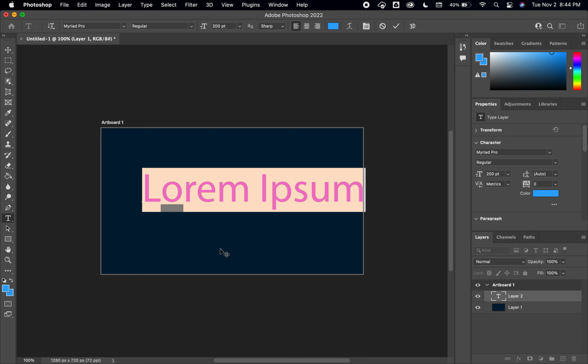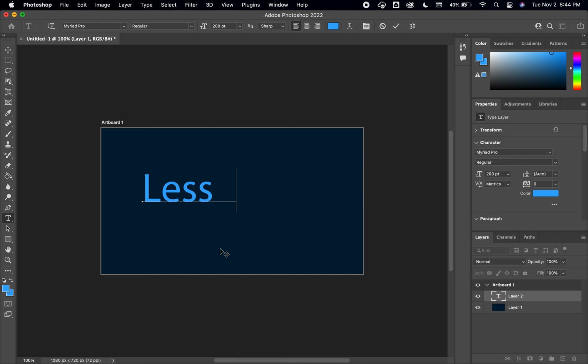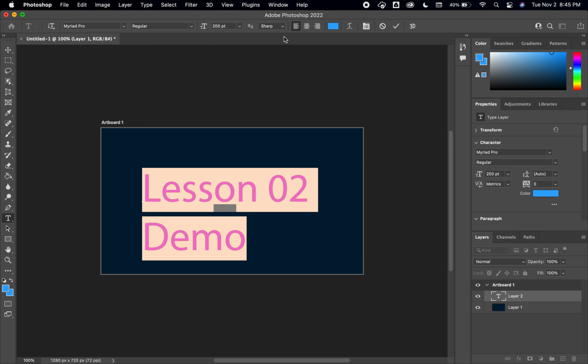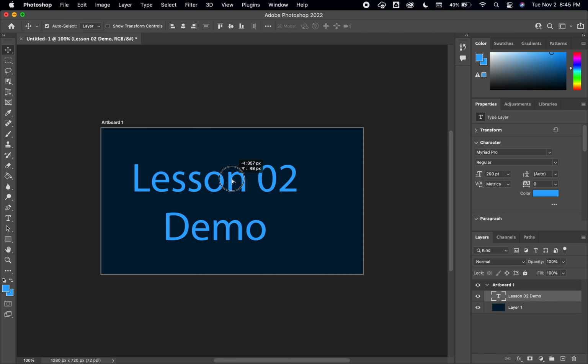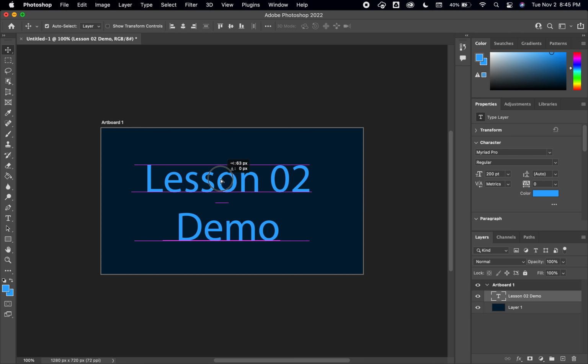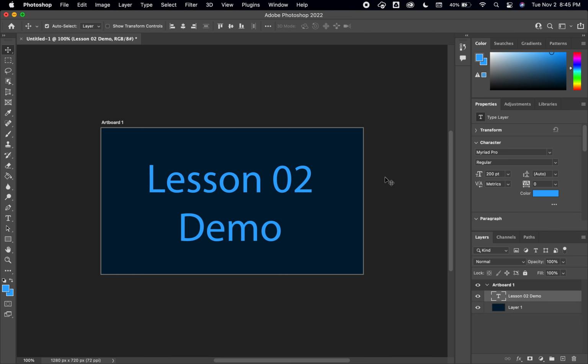I'm just going to click somewhere, type in lesson 02, I'm going to hit enter, type in demo. So right now you can see everything is aligned left. I'm going to select it. I'm going to click centered. It doesn't center it on the artboard, but it centers each of the lines between themselves. So then I click on this move tool and I can move it where I want it. In this case, I'm going to try to center it, and we're done.